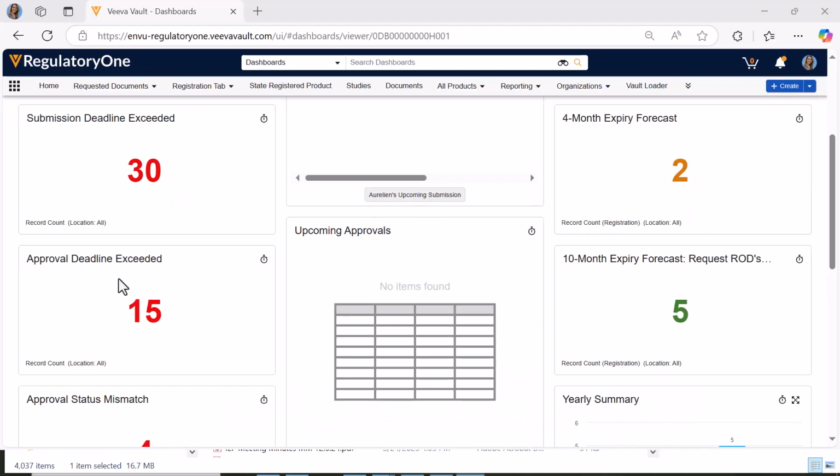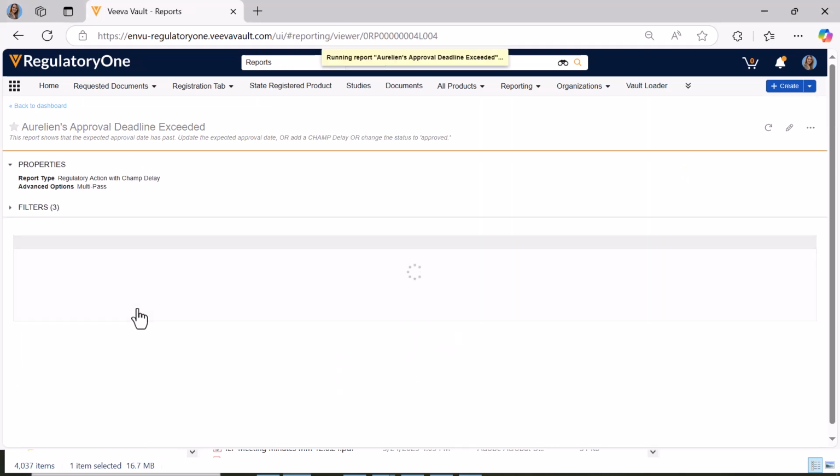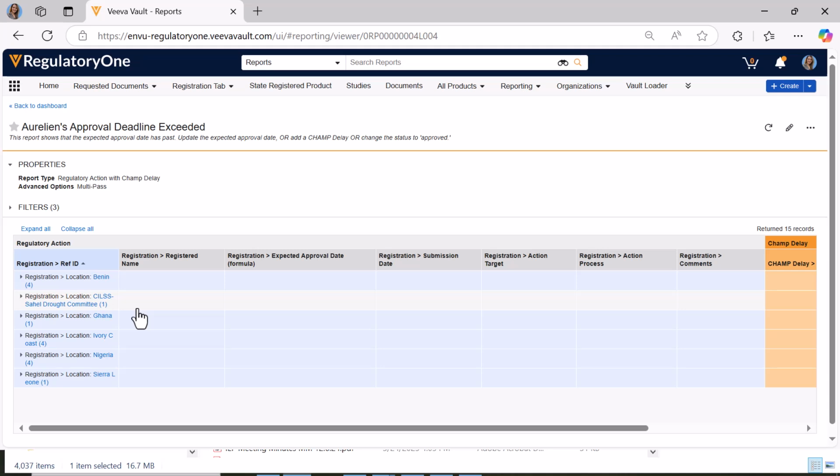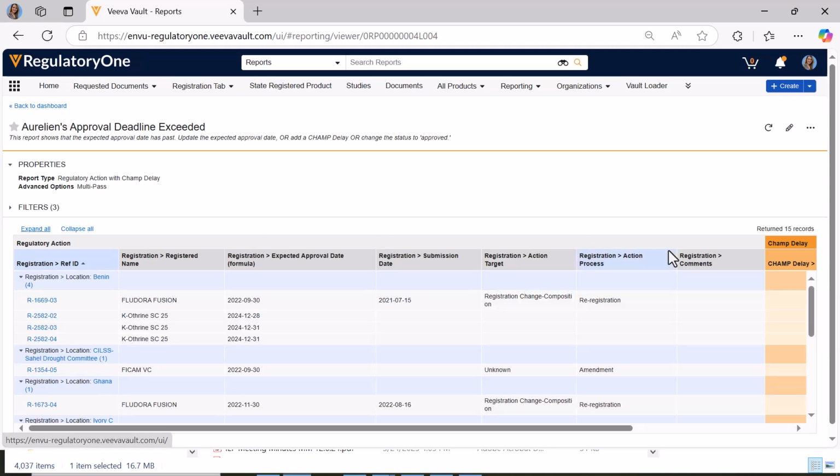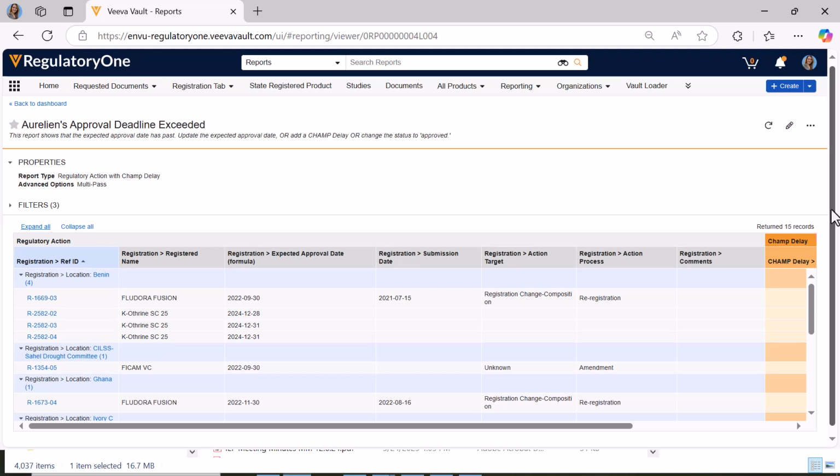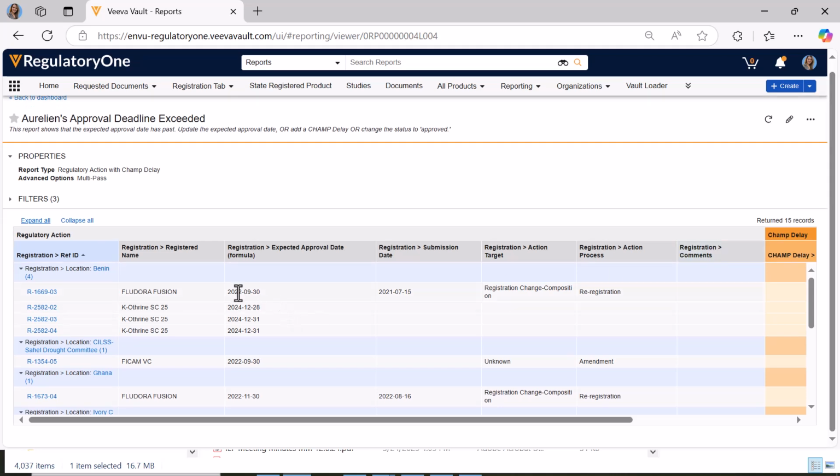The approval deadline exceeded component of the dashboard is a report that shows you all regulatory actions that are assigned to you as a CRM that have a regulatory action expected approval date that is in the past. So if you can see here, all of these that are listed are from a day that is prior to today. So what needs to be done with these registrations is a few possible scenarios.